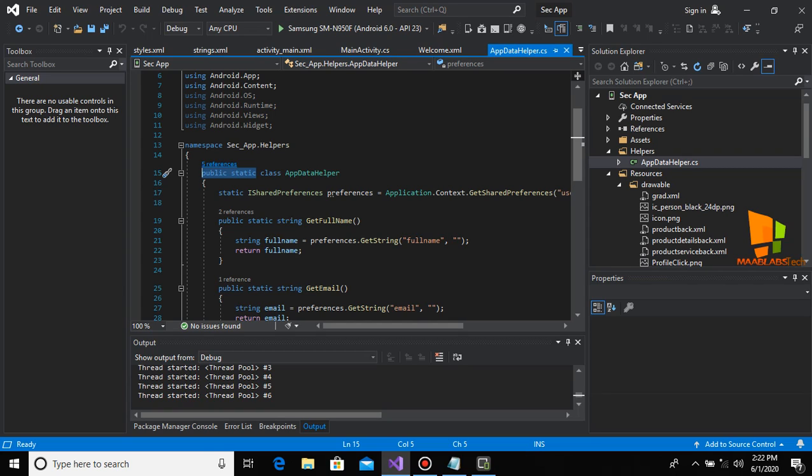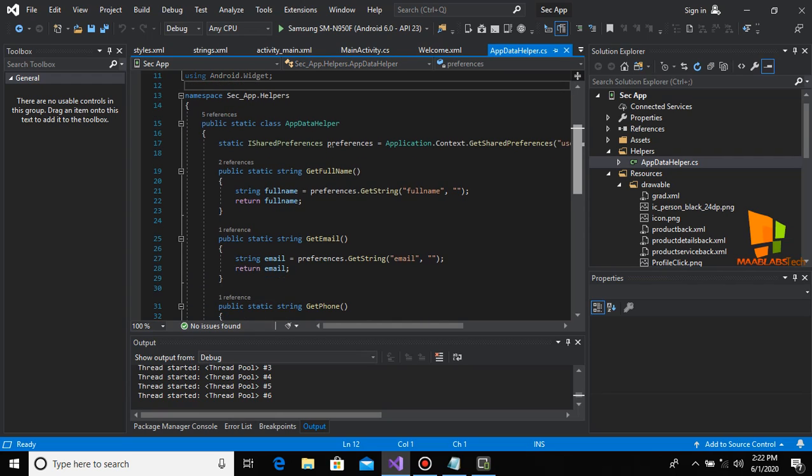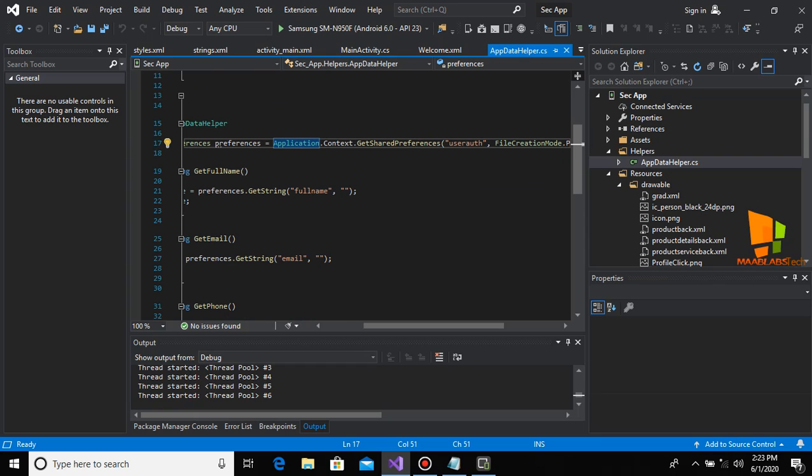Actually, that means that that class will be accessible all over the entire application if it is a public static class. So set it as a public static class, then also declare a static SharedPreferences that I named preferences, then application context get shared preference. This should be the same name that you use when you're storing your data.